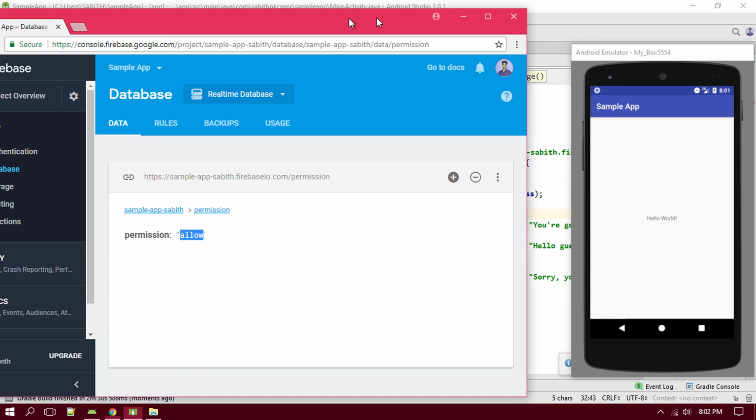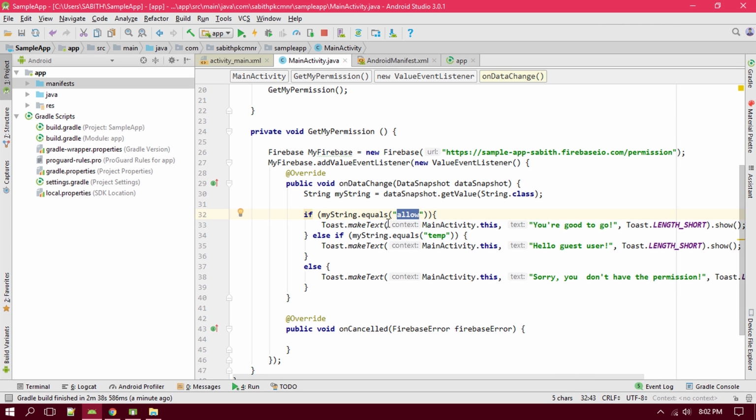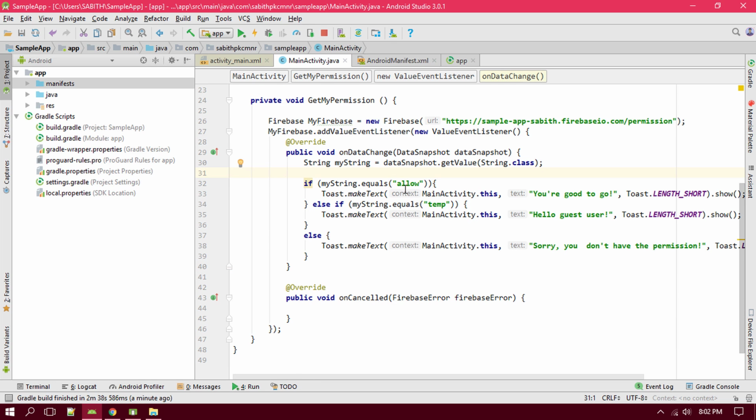Anyway, okay, now here we have it. Database, the permission is allow. So one of the advantages of doing it like this is that you can disable or reject the permission for your user anytime, because it's actually using the real-time database. So I want that changed.